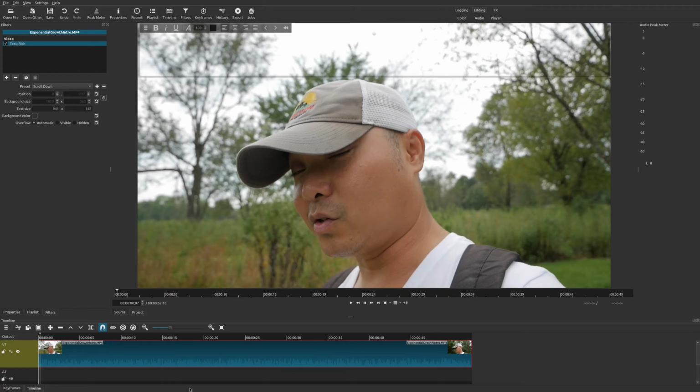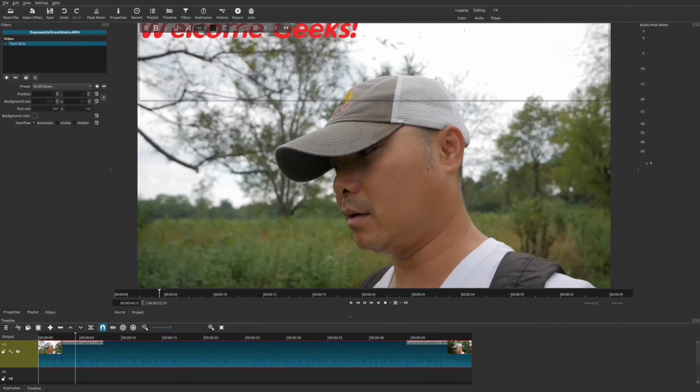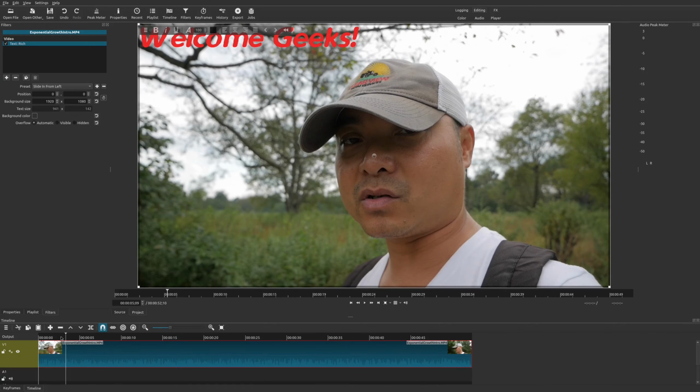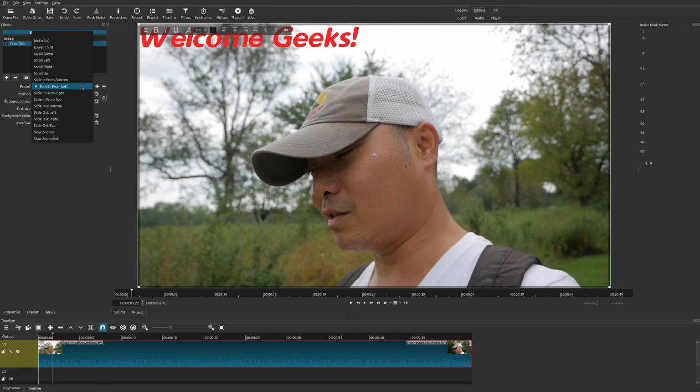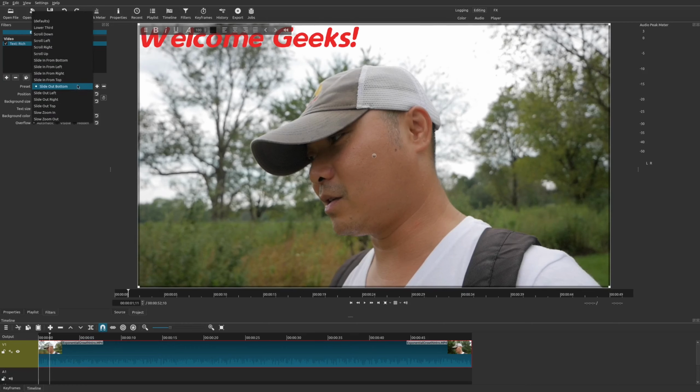I'm going to go over here and press play. And it should scroll down very slowly, as you can see there. We'll look at some other ones as well. Slide in from the left. Let's see how that looks. And there it slides in from the left. It slides in from out to the bottom. And it doesn't look like that works that well. But you kind of get the idea.